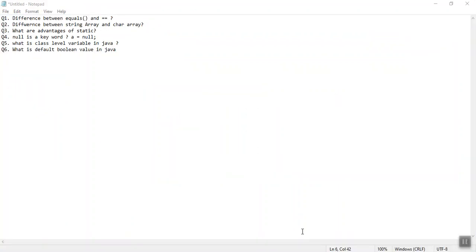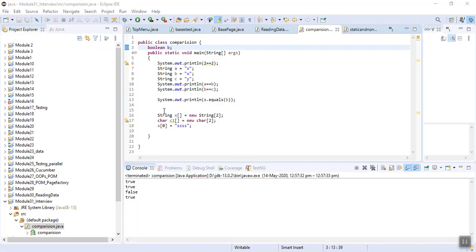The next common interview question is, what is the default boolean value in Java? See, the default value of boolean is false. I have declared a variable outside the class and outside the main function, and I have put it as boolean b. So the value of b will always be false.